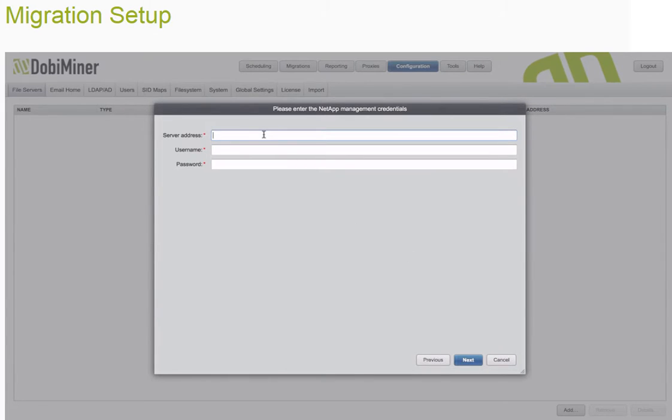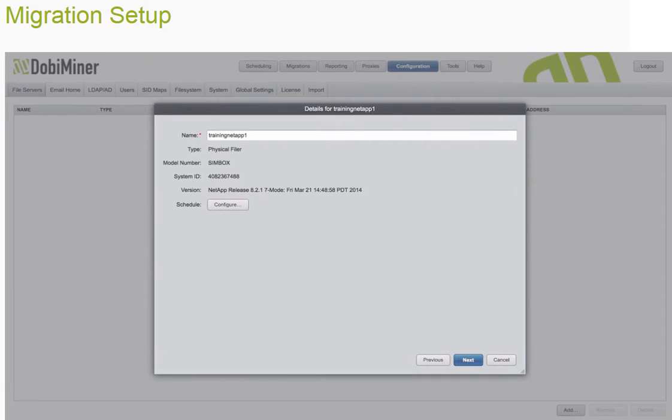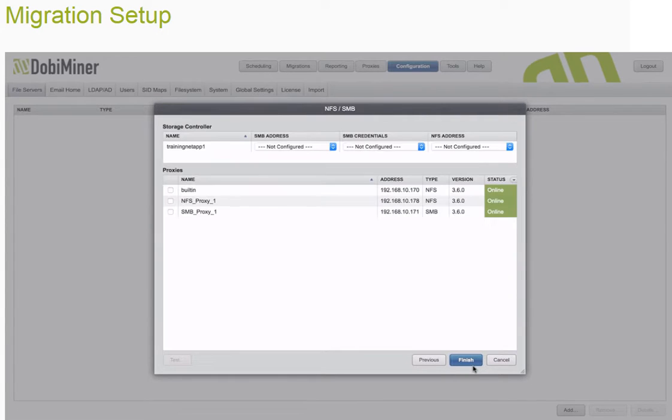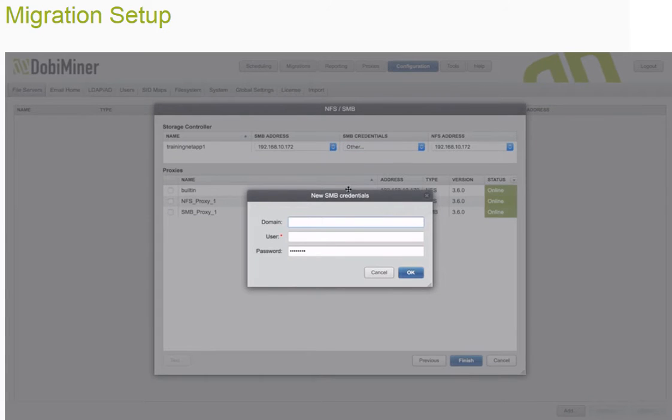Our source will be a NetApp. We'll enter the IP address. After we enter the IP address, we add the username and password. Once it has discovered the source box, we'll select Next. We'll pick the IP addresses for the SMB and NFS access to the source box. We'll put our SMB credentials in.